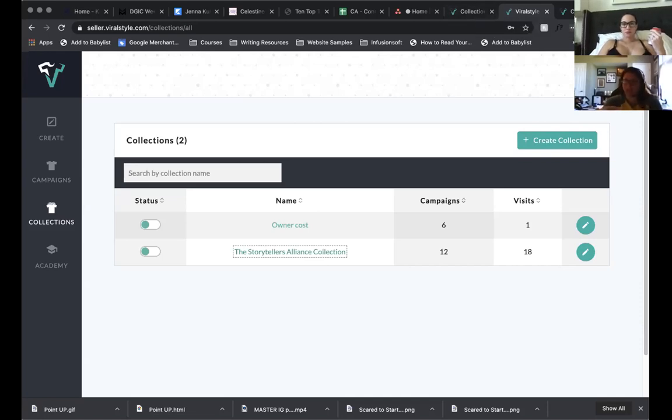Well, I have two collections. That's the thing. I have the one where you can buy everything at cost. So that's if I wanted to buy a shirt for myself without the upsell or the upcharge. That should be this one, right? Yes. But if you see, there's 12 in the Alliance collection. Those 12 shouldn't be there. It should just be 6.